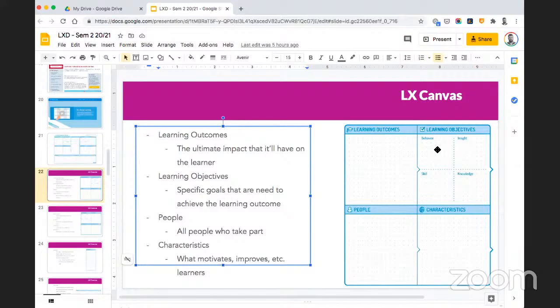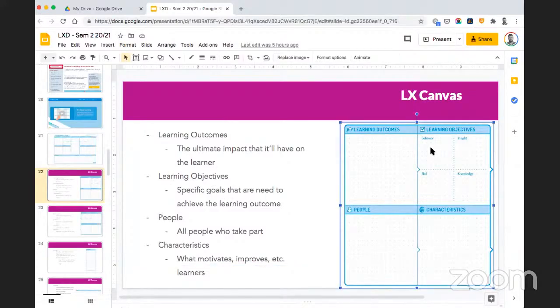And you can identify those here, for instance, as learner behaviors that you want to inculcate, learner insights you want to present, and the skills and knowledge that the learner should develop. So a bit different to the learning outcomes, lest there be any confusion about that. People then would refer to all people who take part. And I suppose one thing to bear in mind is that it is not just us and the learners that are the people involved.